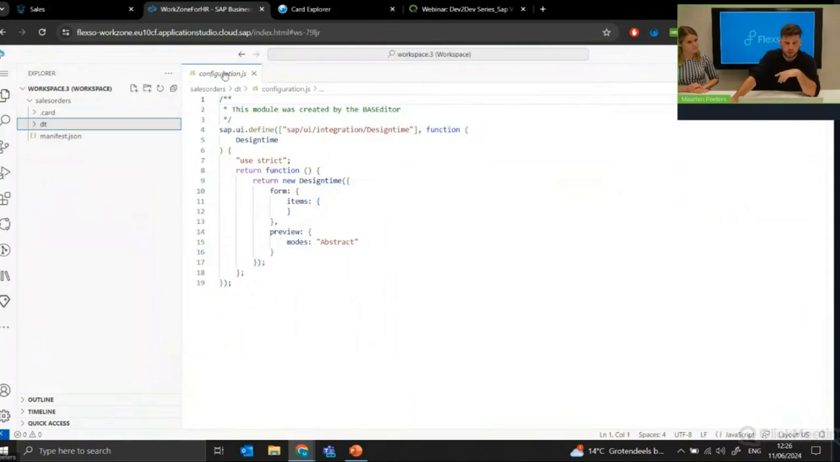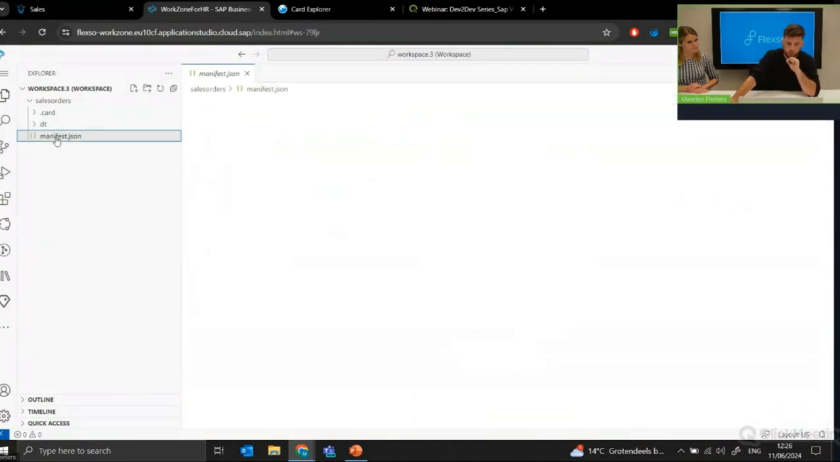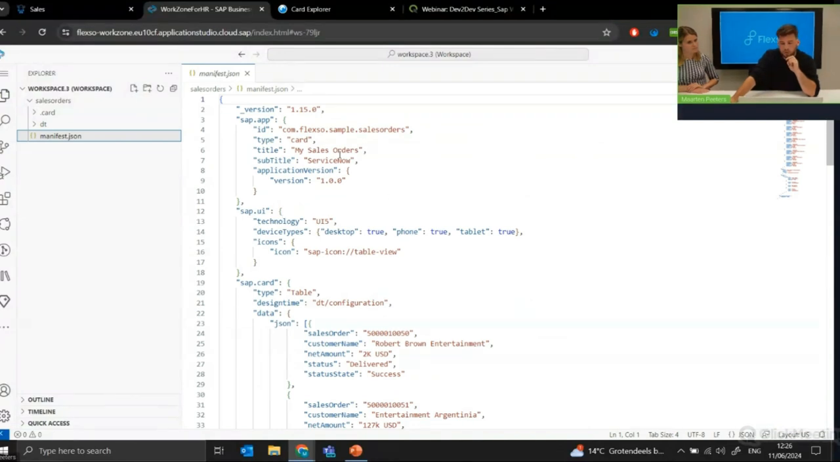We don't really need it for this example, so I'll be removing it from your manifest, which is the main file of the UI card. So you actually don't need the other folders. The only file you actually need is the manifest.json. And it's really similar to UI5 applications.